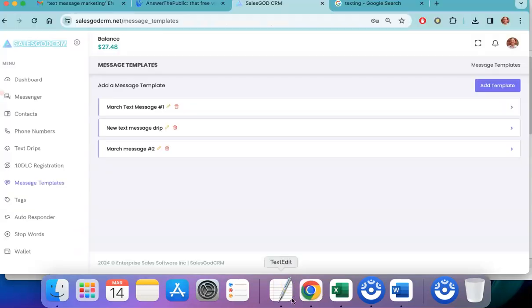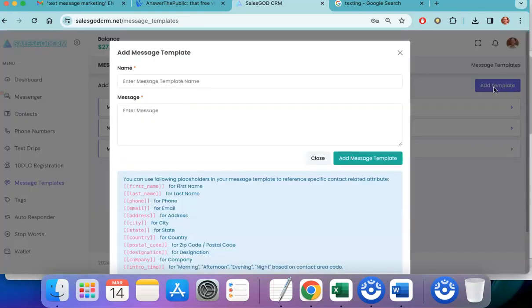Let's get started. Here I am, I'm logged into SalesGod CRM. Now the first thing that we want to do is create a marketing message. So we're going to click on Message Templates, and we're going to go to Add Template. Now the message template, basically, is the message that you would send out in a text message campaign once you create a text drip.